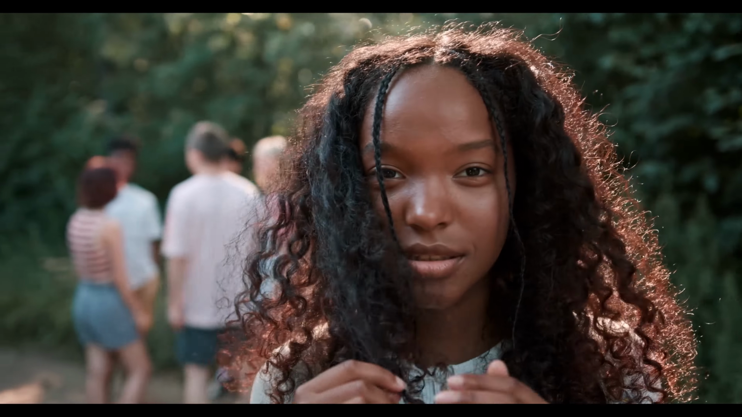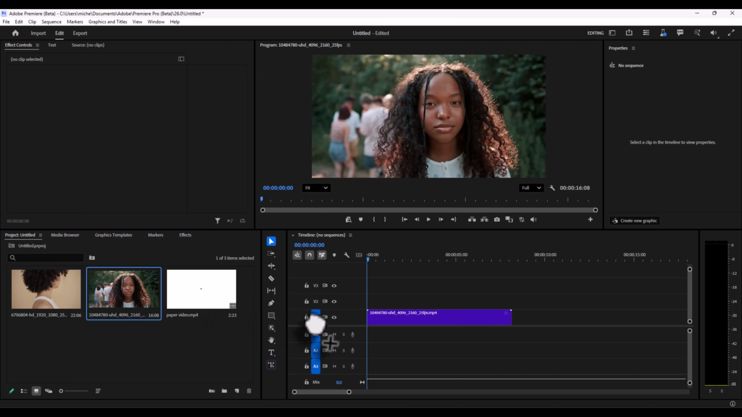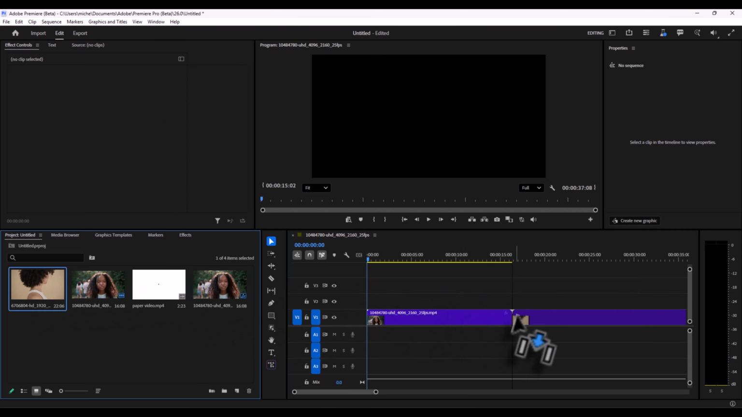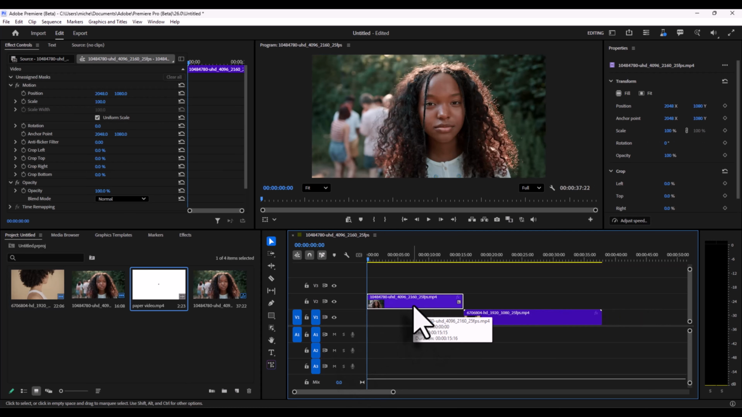In this video, I'll walk you through the process of creating a smooth paper unfold transition using just a few easy steps. In Adobe Premiere Pro, drag the transition overlay and the paper transition video into your timeline. Links in the description. Select the first video clip and move it up by 1 track.